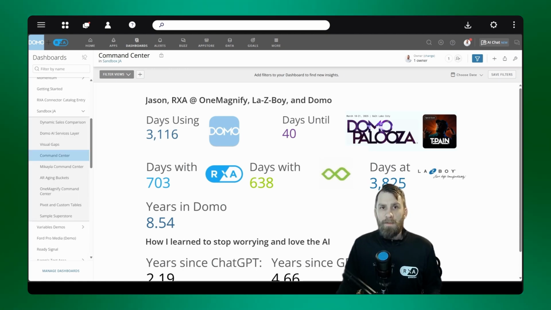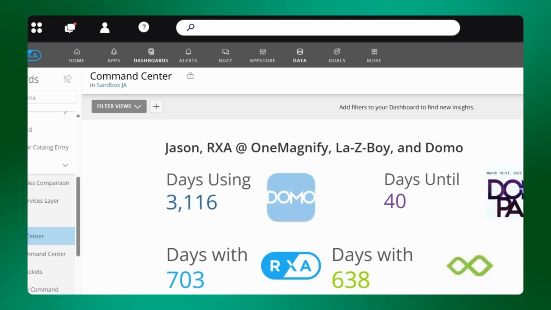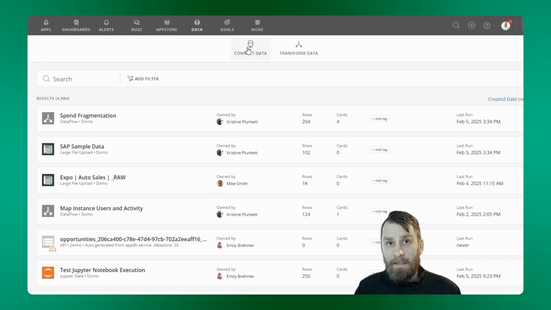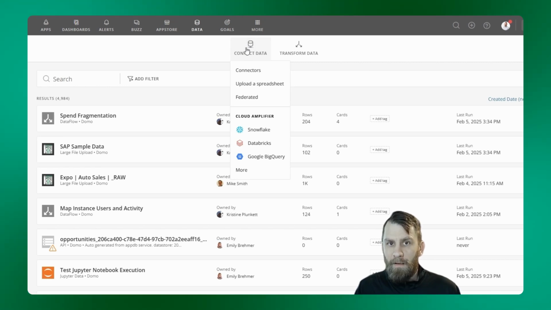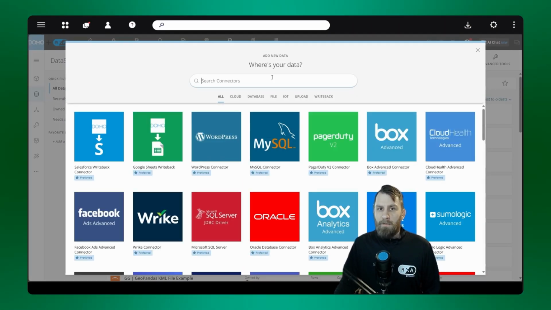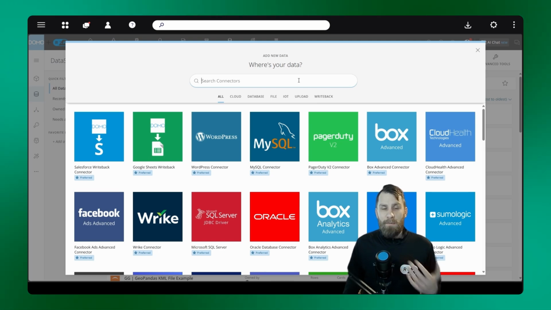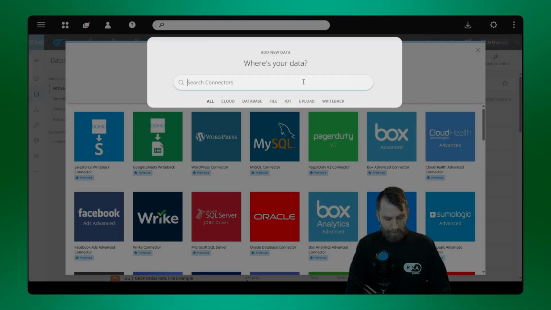What we're going to be doing is clicking on data in the top ribbon, and then clicking on connect data. From here, from clicking on connectors, we can pick from hundreds of options. Salesforce, Excel, Google Analytics, you name it. For today's example, I'm going to be connecting to a simple spreadsheet hosted on Google Sheets.